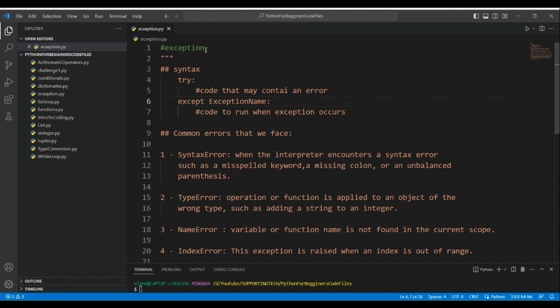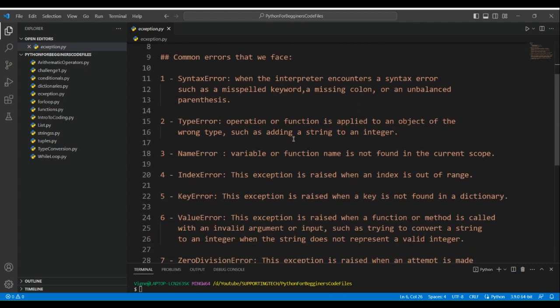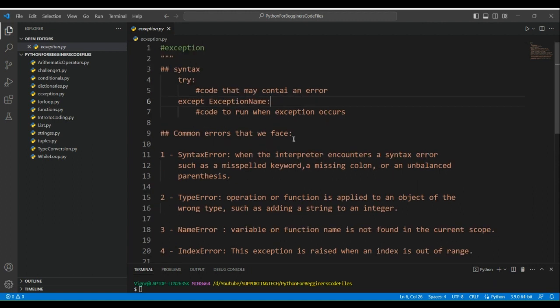First, let's see what is an exception and the syntax of an exception. Then we will see common errors that we face during programming, and after that we will go into an example. So first, the syntax.